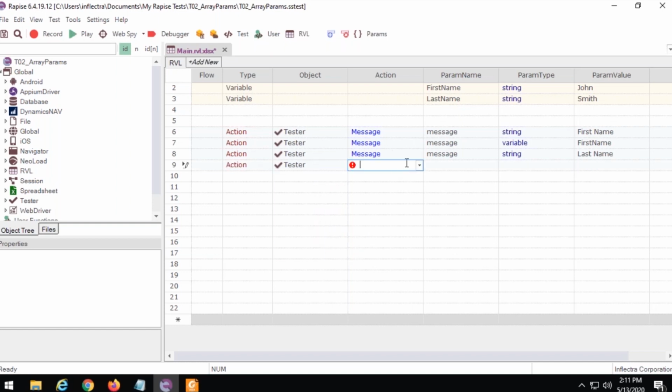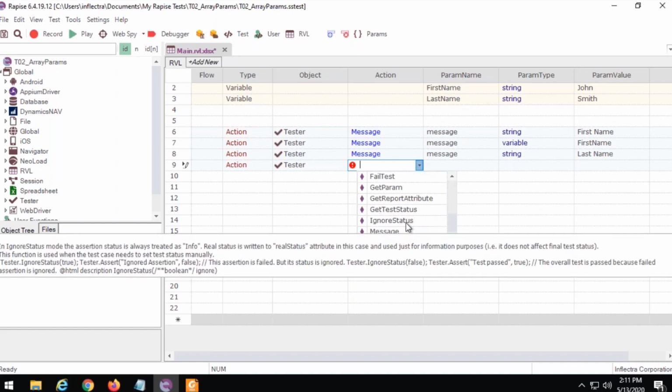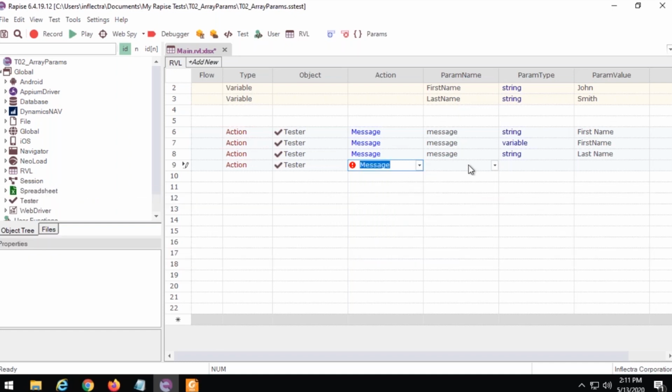Tester message. And here I would use a variable, and the variable name, last name. So I used both ways to enter statements. So this way I output first name label, its value, last name label, and the value of last name.